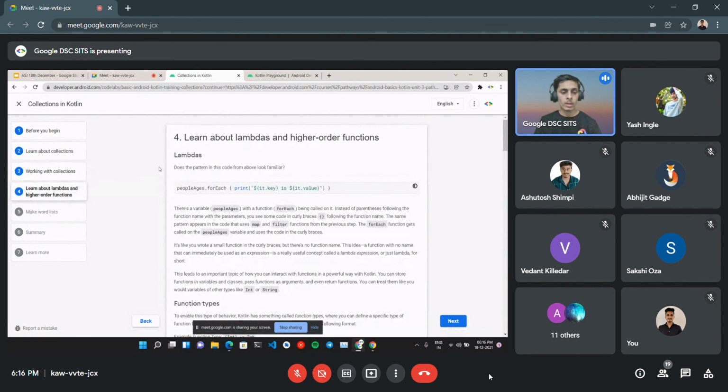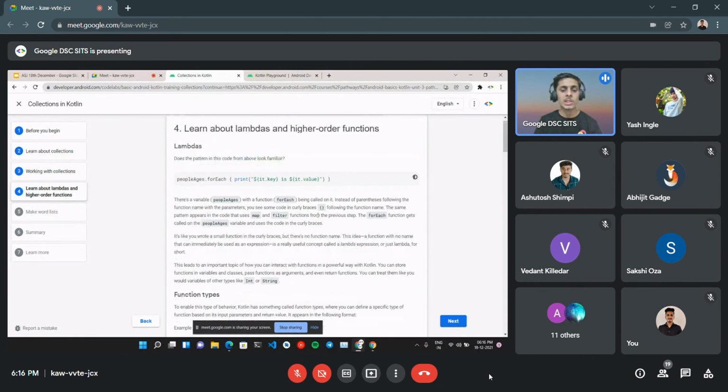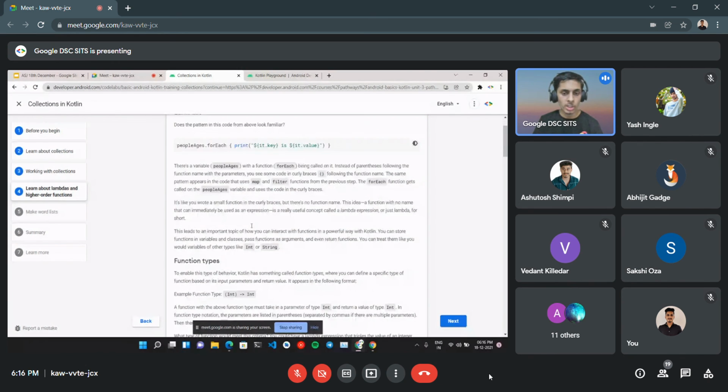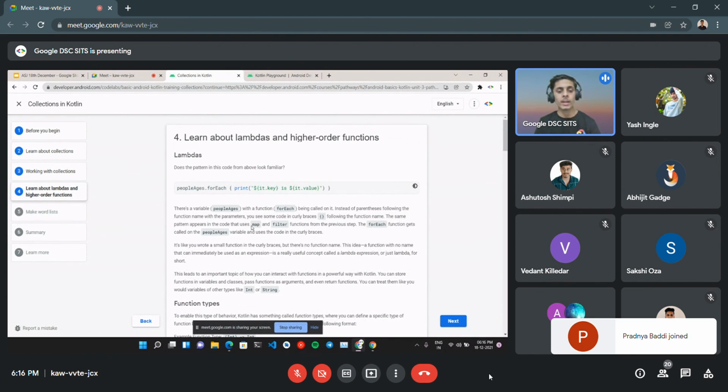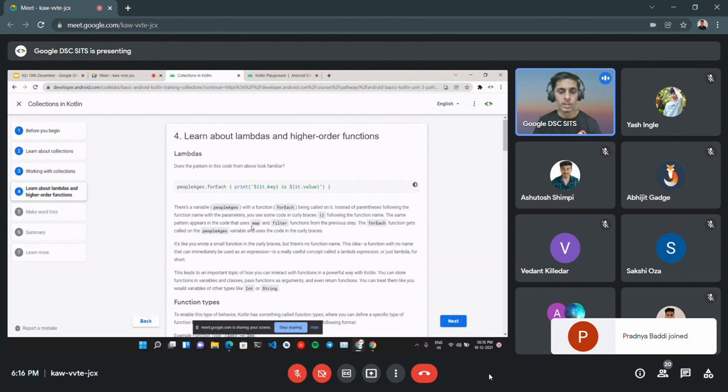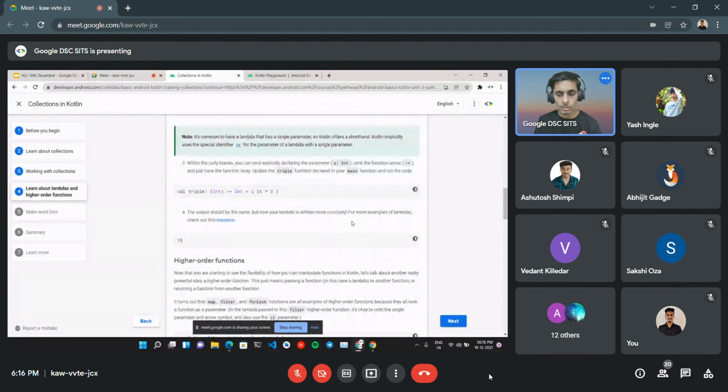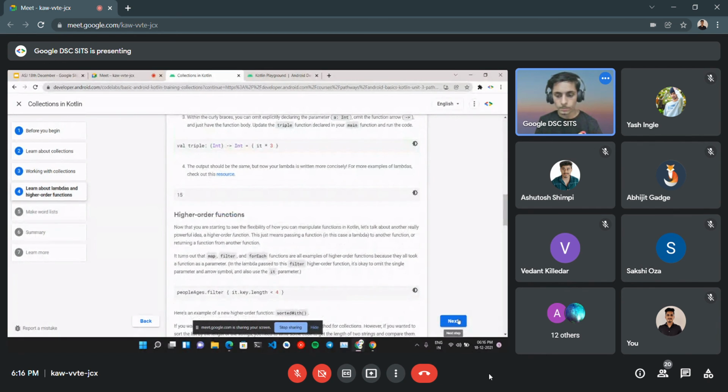In unit 4, tab 4, you will learn more about the lambda function. Lambda functions are like one-liner functions which you can directly define while calling them, so you don't have to specifically write a definition for them and call it later. You can directly define it and use it on variables, etc. You will learn more about it here.